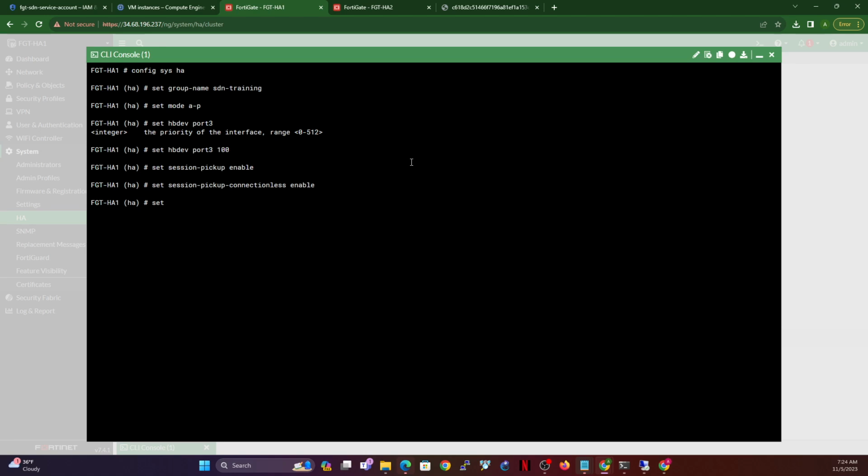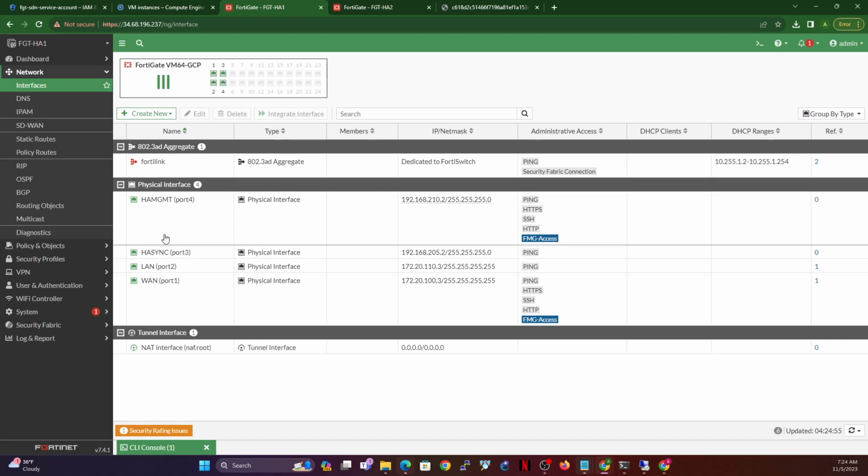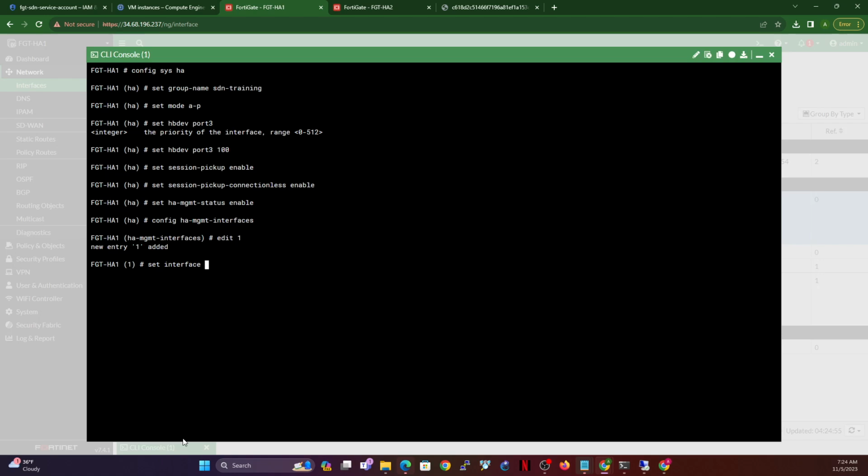We're going to set the HA management status. We're going to enable that. We're now going to configure the HA management interface, edit 1. We're going to set the interface. Remember, our HA management is actually port 4. If you cannot remember what it is, minimize and go to your network interfaces. Notice HA management is port 4. So that's exactly what we're doing. In the HA management interface, set interface to port 4.